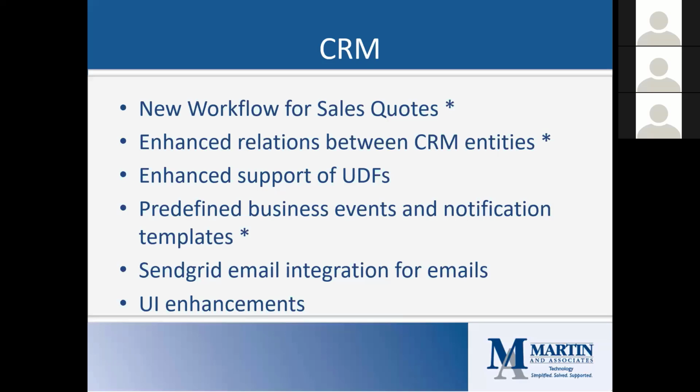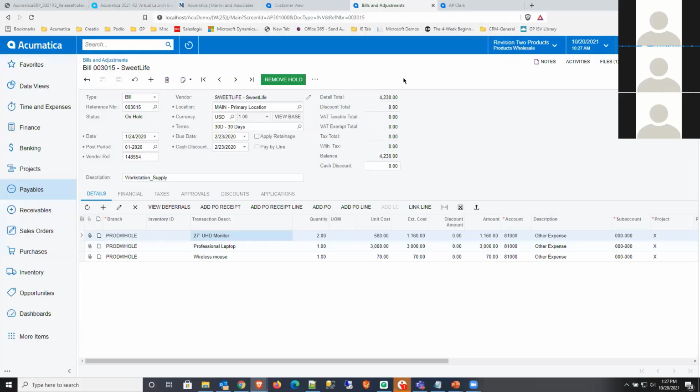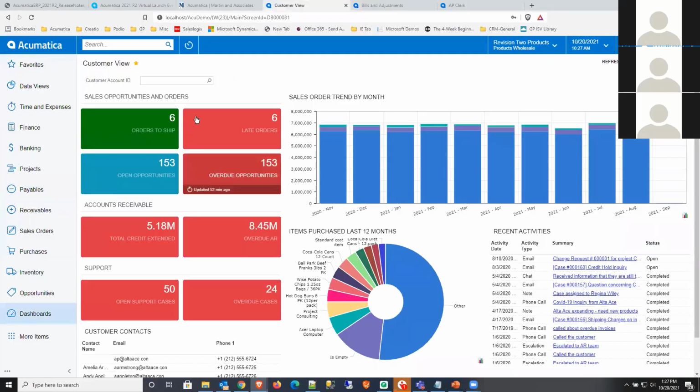All right, so let's jump in and show a couple of these things. So we'll cover the sales quotes, the relationships between CRM entities, and I'll show you the predefined business events and how those are pretty helpful.